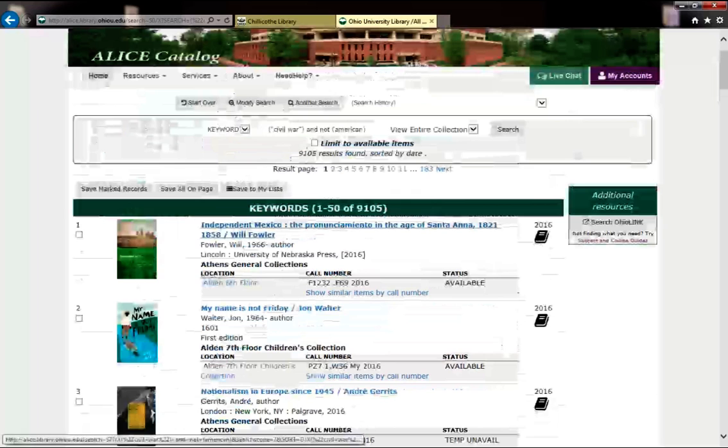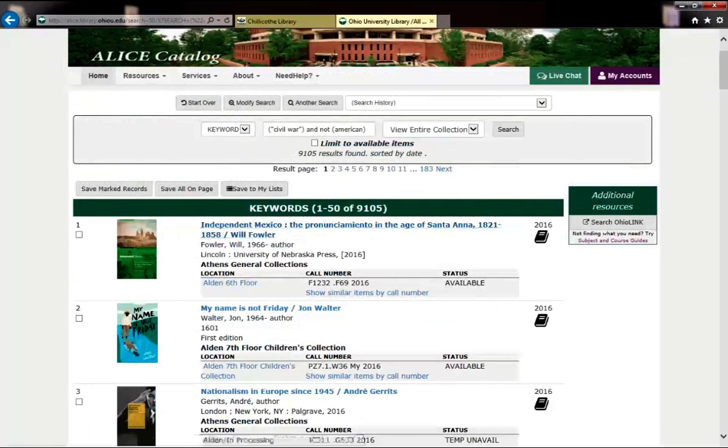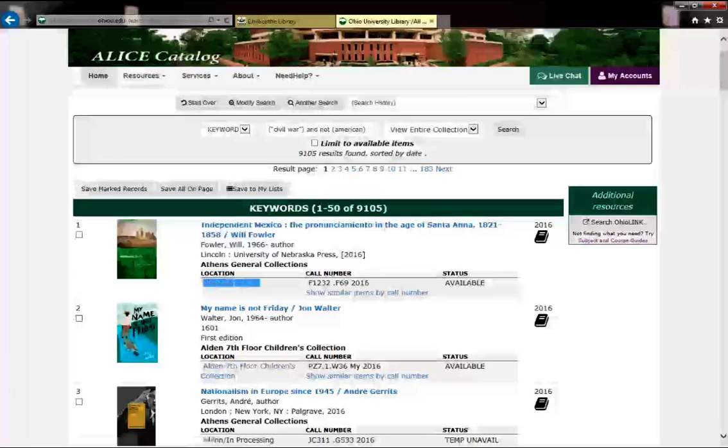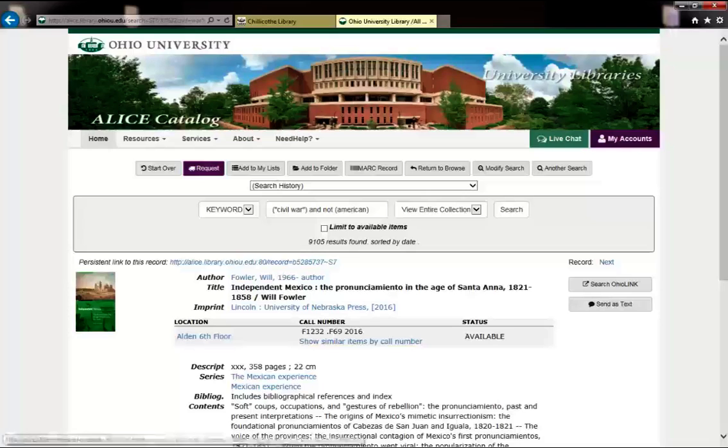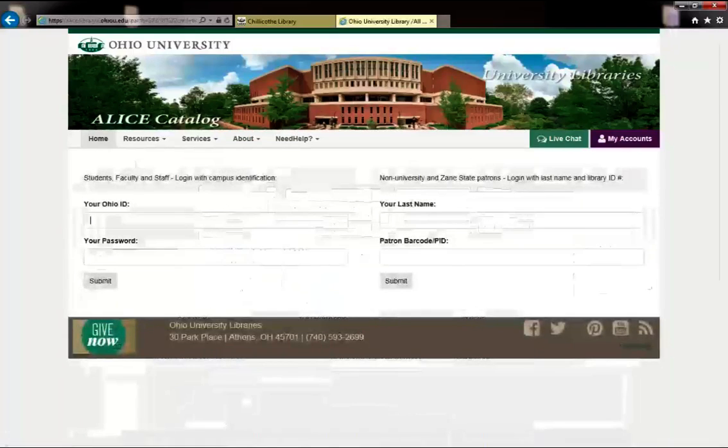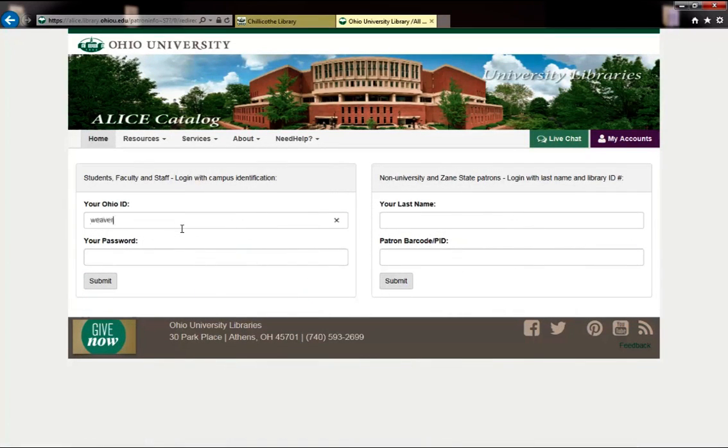So say I want this book, this Independent Mexico. It is in Alden, that's in Athens. I am actually able to get a hold of that as an OU student or staff or faculty member. I'm going to click on this title, and I want to go up here to this request button. Click on that. It'll ask you to sign in.